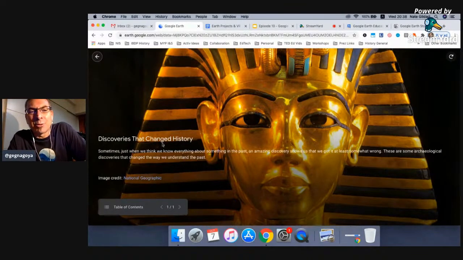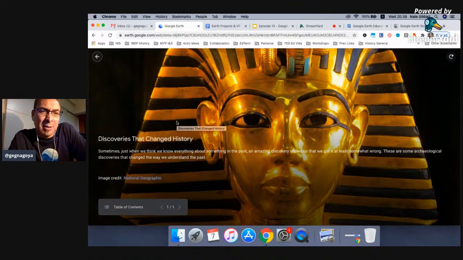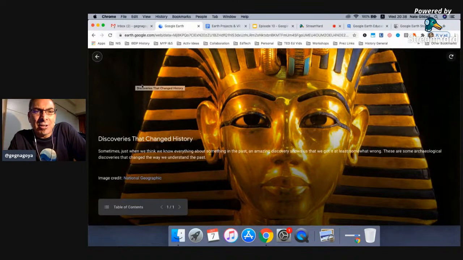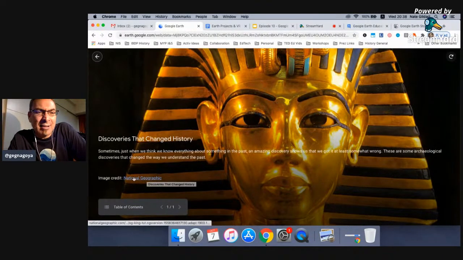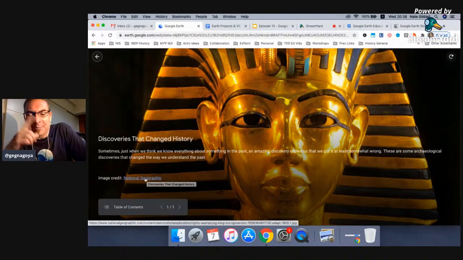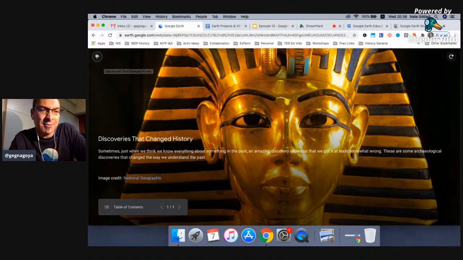Now, the text in Google Earth projects is always going to be white. Well, for now, it's going to be white. It could change in the future. You don't have options. So I think the darker image looks really good with this. And now I have a link to National Geographic where they can see where the image actually came from.